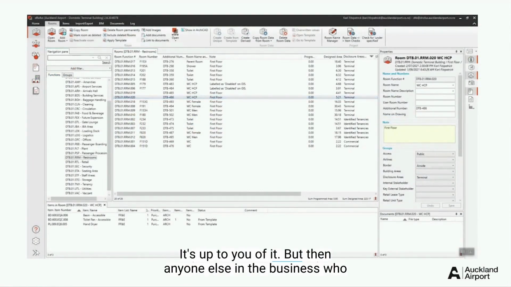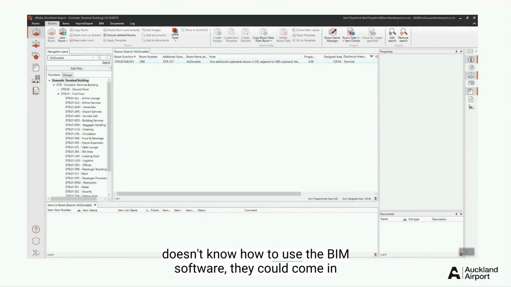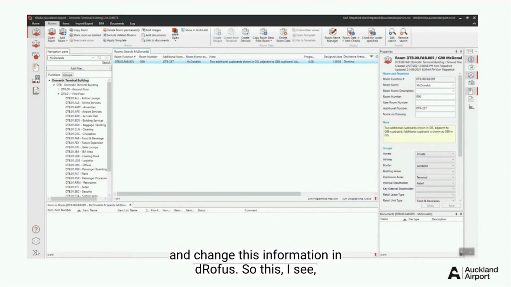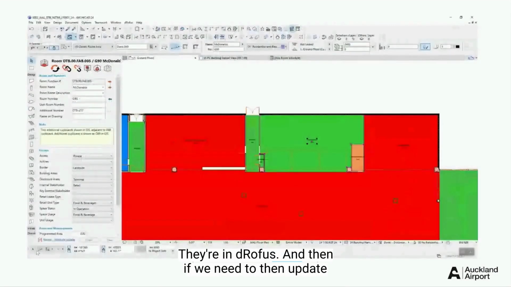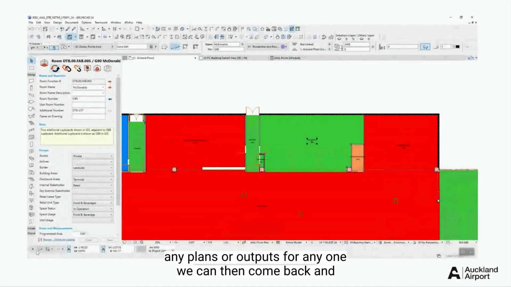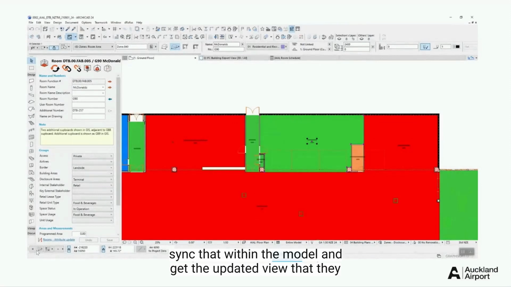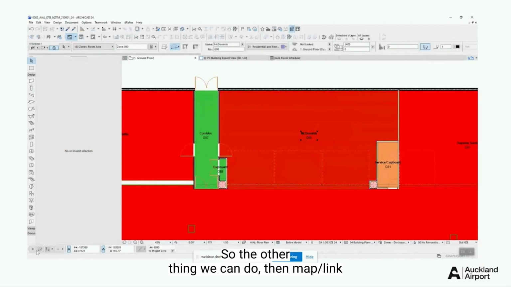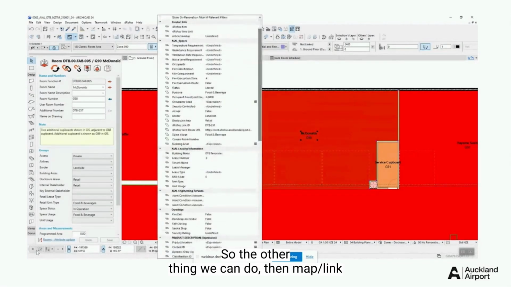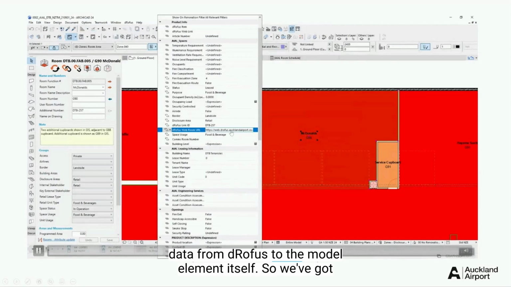So that's the BIM modeler view of it, but then anyone else in the business who doesn't know how to use the BIM software could come in and change this information in dRofus. I see this as a huge step forward, because they can change that there in dRofus, and then if we need to update any plans or outputs for anyone, we can come back and sync that within the model and get the updated view that they want to see, if they need it beyond dRofus anyway.